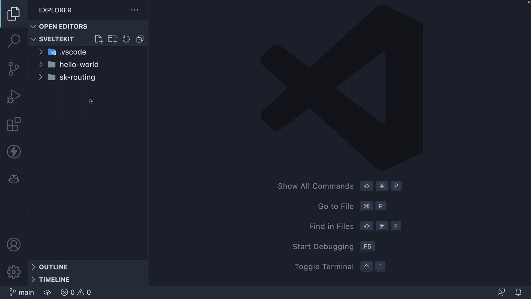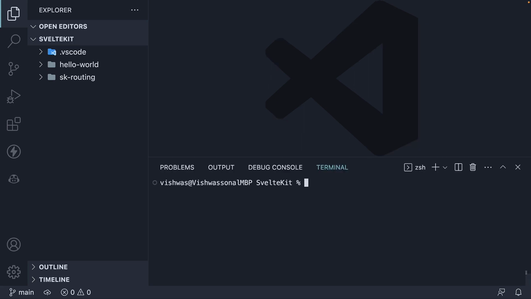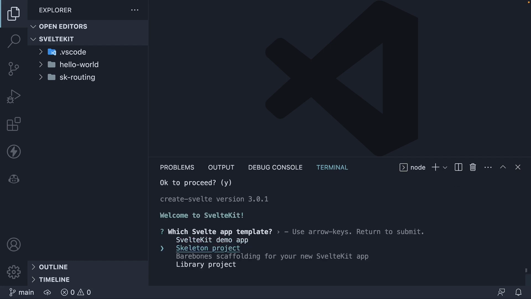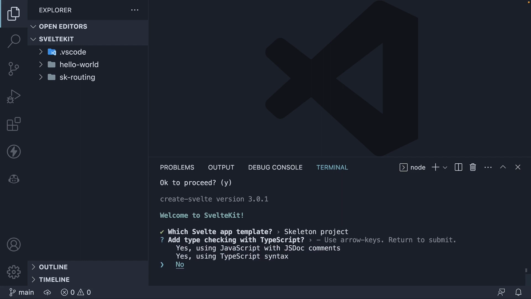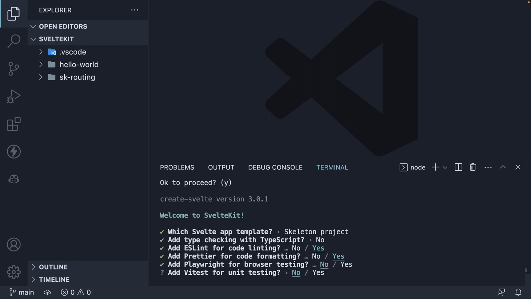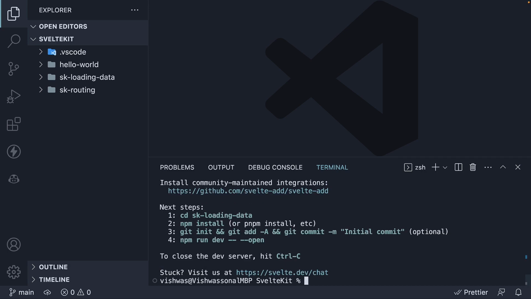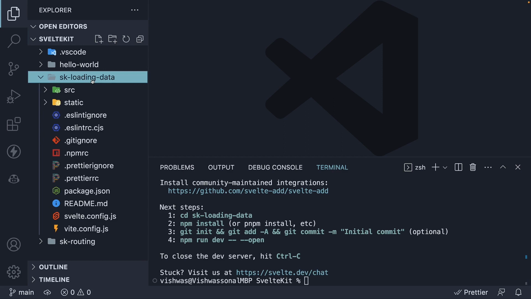First, we are going to generate a new SvelteKit app which we are going to use for this second section on data loading. In the terminal, within the SvelteKit folder, run the command npm create svelte@latest sk-loading-data. Select skeleton project, no for TypeScript, yes for ESLint and Prettier, no for Playwright and Vitest. When the command completes, a new project folder should be created.